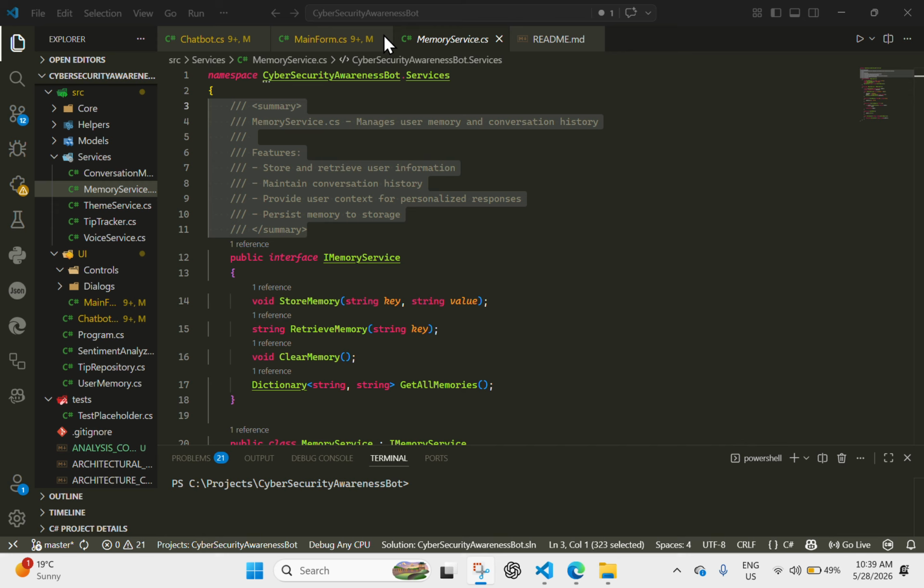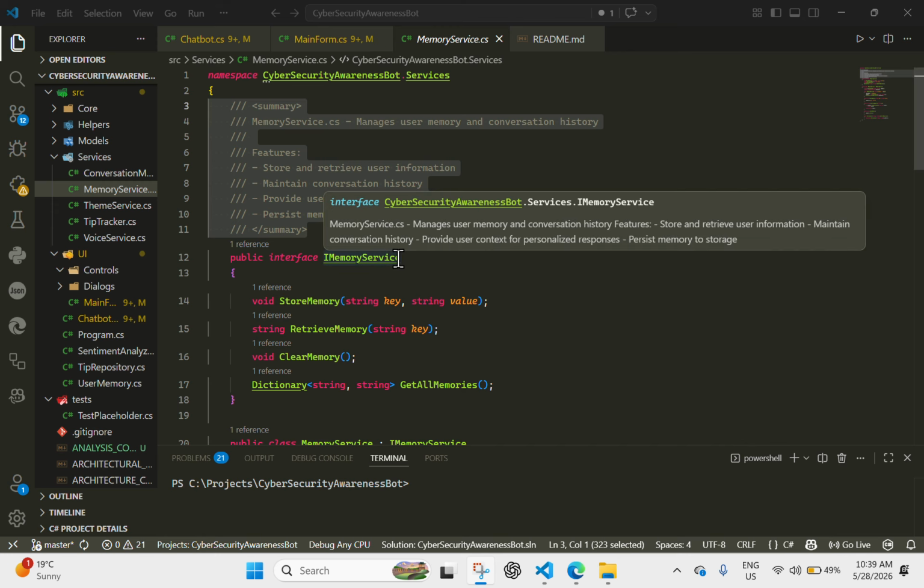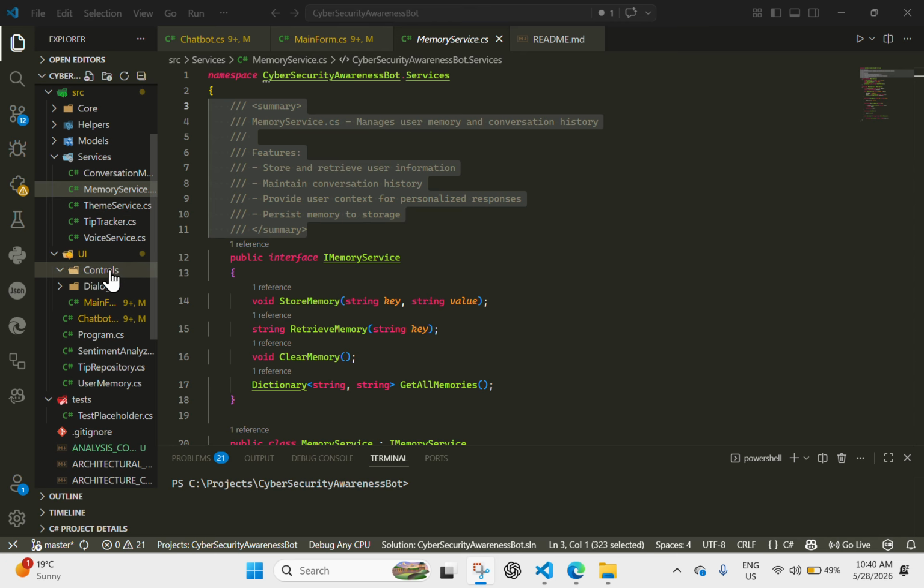So let's continue. This file right here handles memory recall. It stores the user's information, tracks the conversation history, and personalizes chatbot responses. For example, if the user says they're interested in phishing or any other topic that the bot covers, the chatbot can remember that information and can refer back to it later. Let's move over to another file.